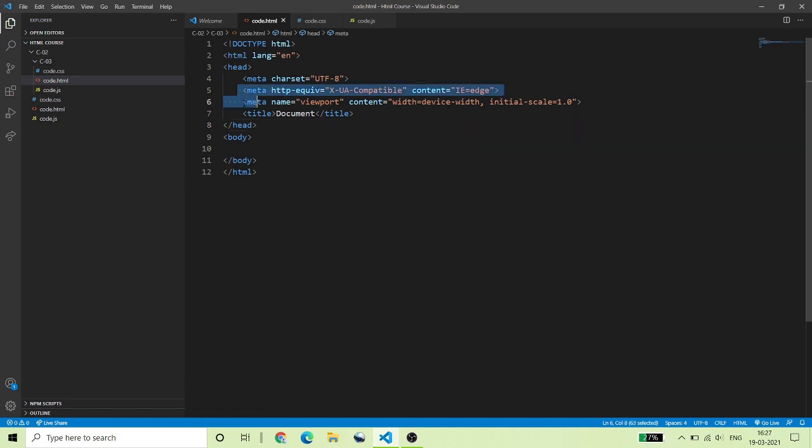Next is meta name viewport content. We are just defining the width of our website. You can see width equals device-width, meaning your website should be responsive to your device width, so it runs perfectly on your phone, on your laptop, on your tablet, and whatever device you have, your TV, anything.